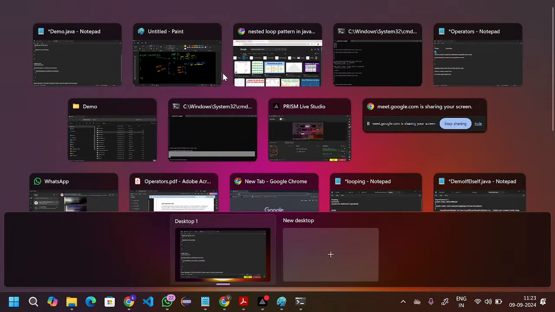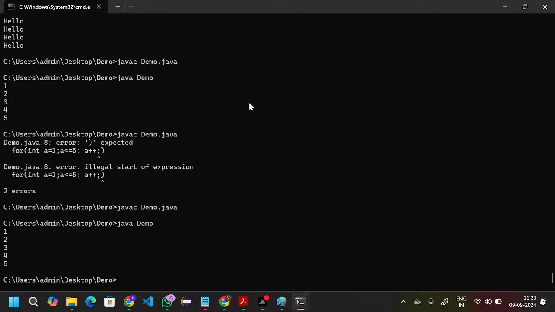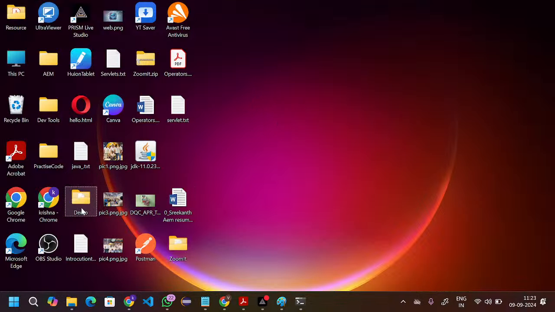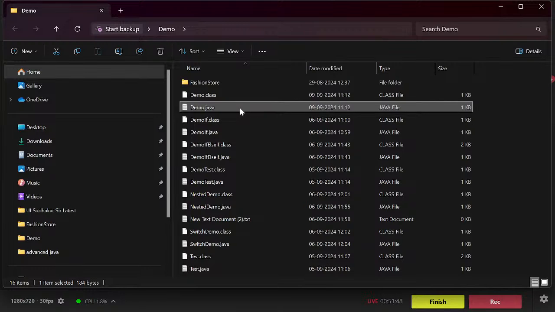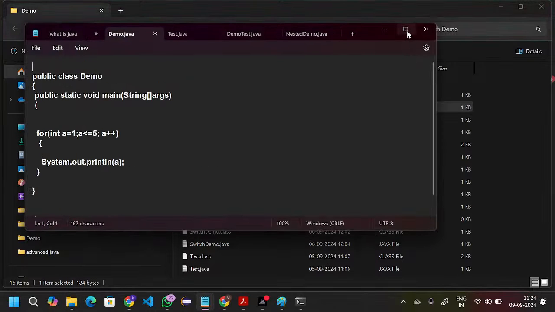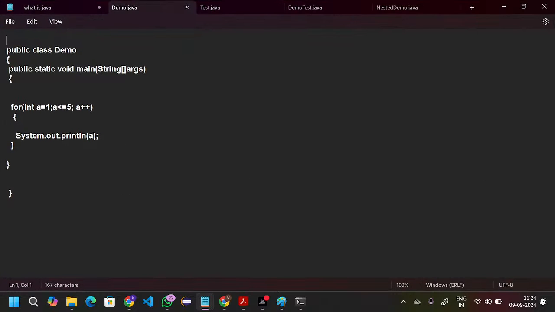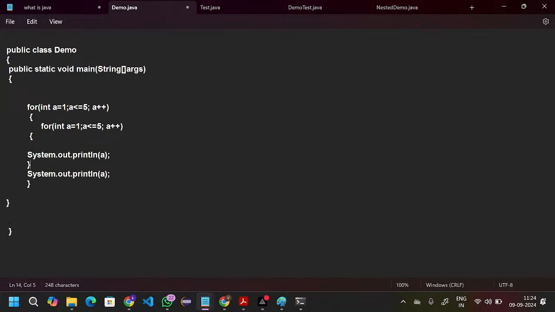I will go to the program and write some program on it, then we'll see it programmatically and theoretically as well. I go to Demo.java, the same file I'm using. Here one for block is already available. Nested means one for is present inside another, so I am copying this statement. My cursor is placed inside the for block and I paste it with Ctrl+V. For understanding purposes, I am adjusting the lines.